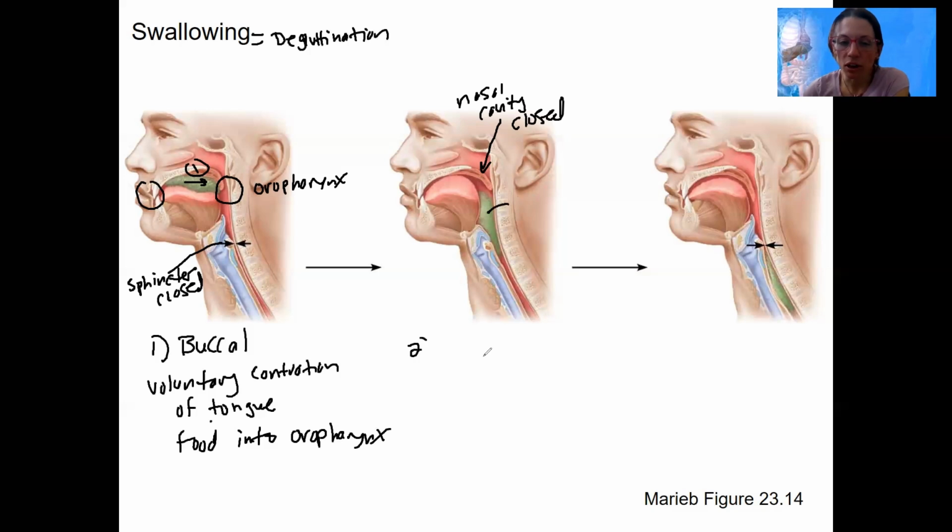This phase is called the pharyngeal phase. I bet you can guess why. We're in the pharynx. Presence of the food in the pharynx triggers the medulla to feed back and cause that soft palate and uvula to flip up. Actually, primarily vagus nerve modulated. So the nasopharynx is closed off.